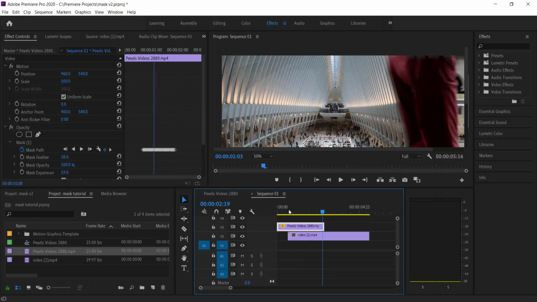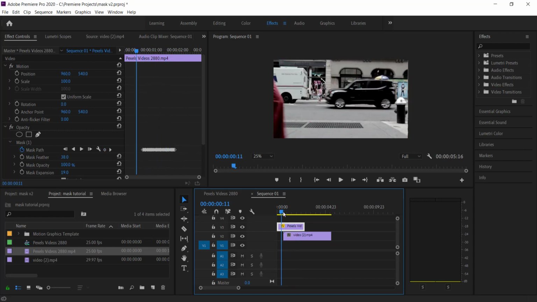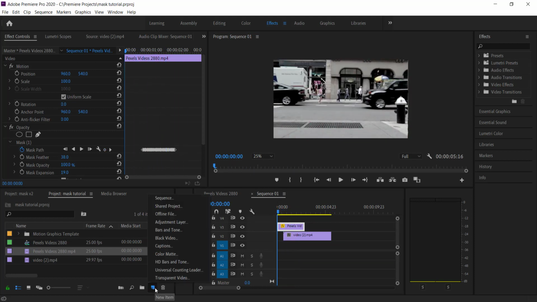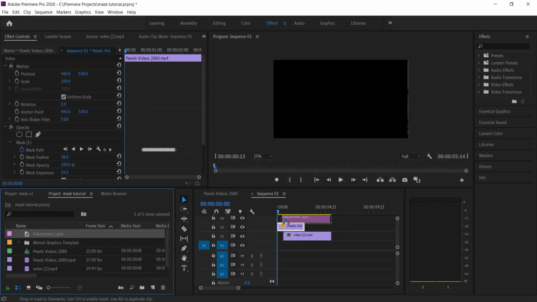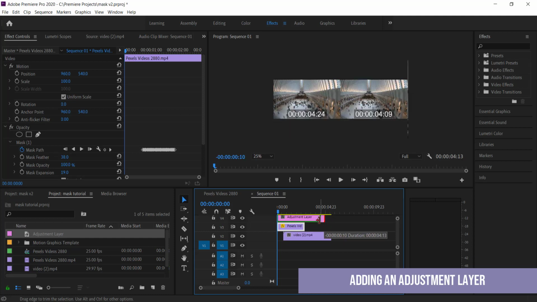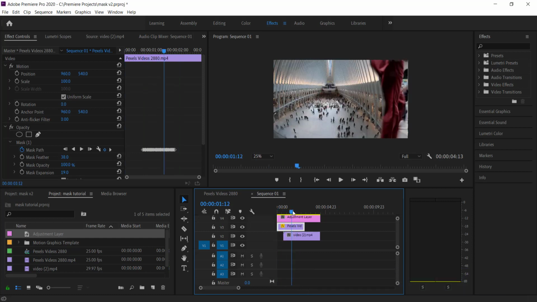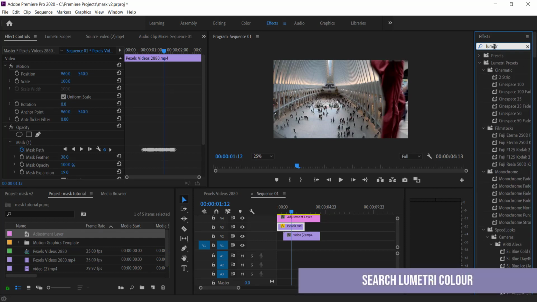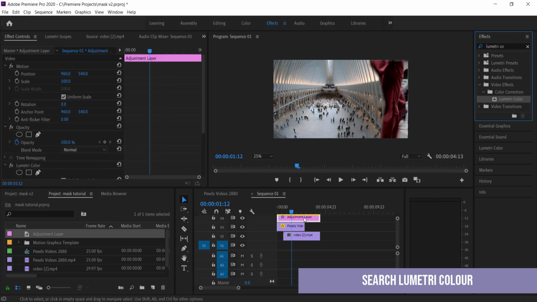So once you have that, the final step that I did in this video is I added an adjustment layer. I went to new adjustment layer, pressed OK, and I just dragged this on top of my clip. I'm just going to make it fit to there. And then I applied some Lumetri Color on there. So I went into my effects, wrote Lumetri Color, and dragged that to my clip.